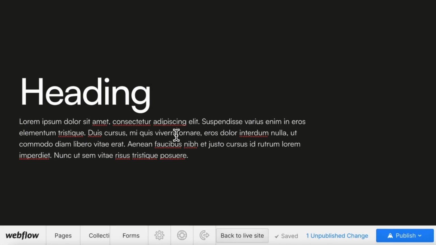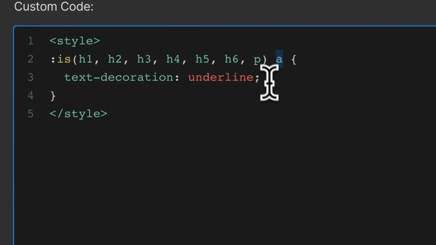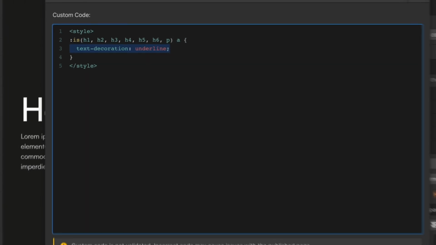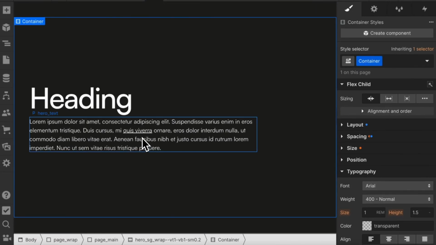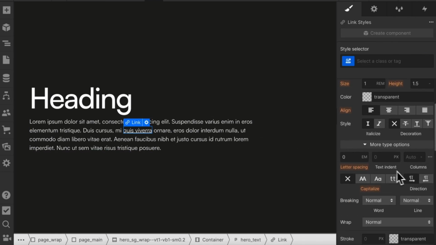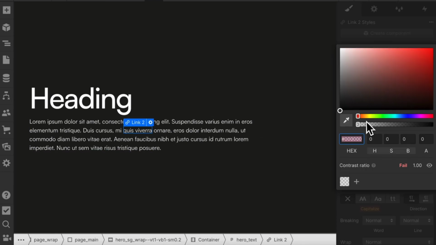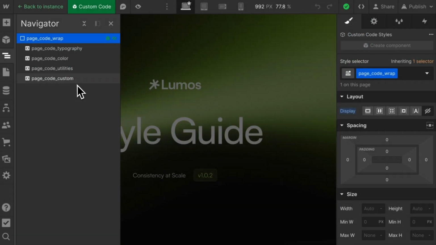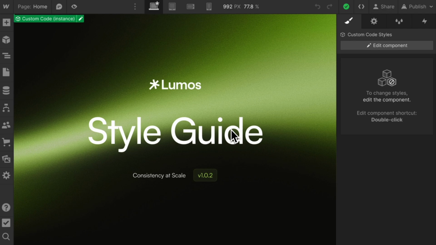When a client creates a link in the Webflow editor, there's no option to add a class to it, so the link just looks like regular text. We can set any link that's inside of a heading or paragraph to have some default style. That way, any link created obviously looks like a link, and we can always change those styles freely by adding classes. You can find these starter styles and many more in the custom code of the Lumos framework for Webflow.